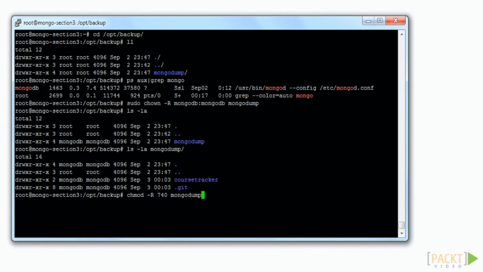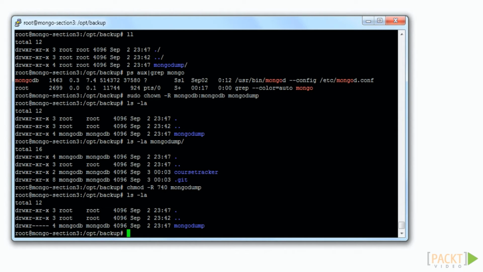We can change that with the chmod command, again using the recursive flag and indicating that we want it to be read, write, and execute by the user, readable by group, and completely unavailable to world. If we do another listing, we can see that the files are now only readable by user and group, but that no one else on the system can view them.